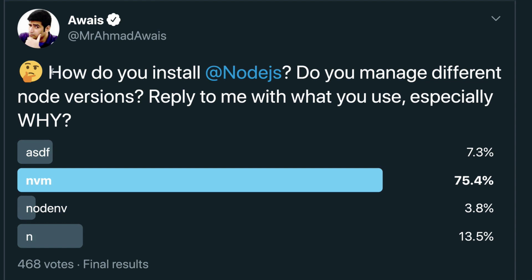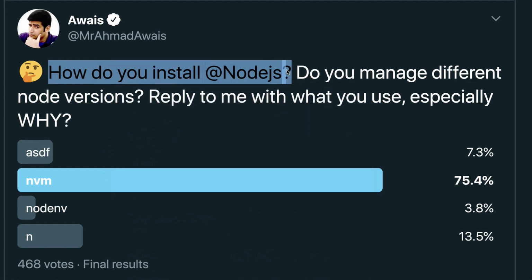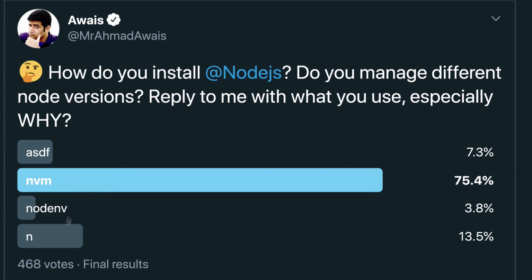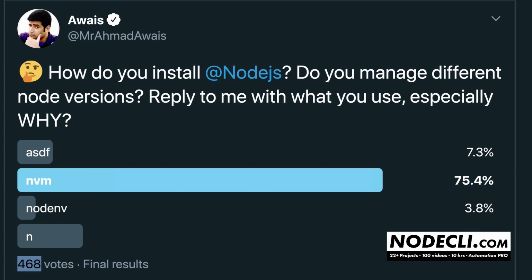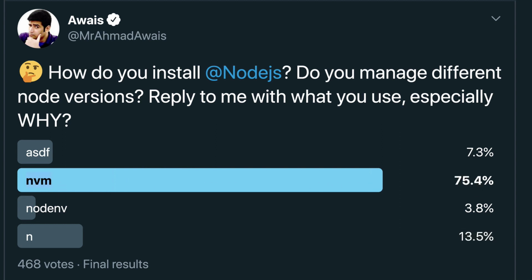A couple of weeks ago, I asked the community on Twitter, how do you install Node.js? With this poll, about 500 developers responded that 75% of them use NVM, the recommended Node version manager. Whereas there are other options, for example, ASDF, Node-env, and N. From this poll, it looks like that after NVM, N is probably the most used option by developers. From here on out, I'm going to review all of these version managers, and then I'm going to recommend one of these to you.